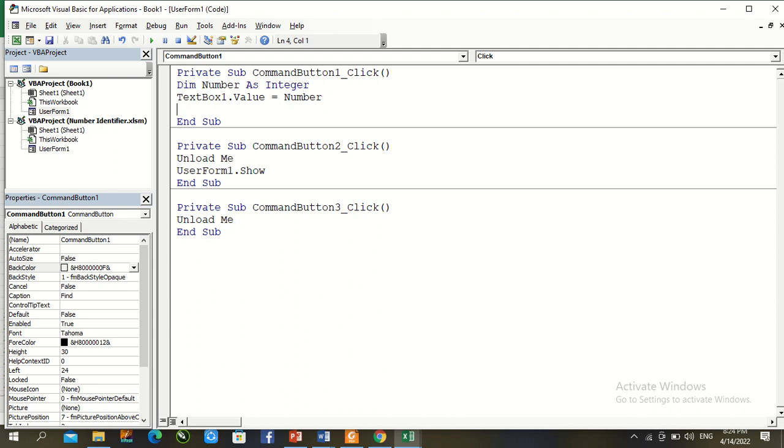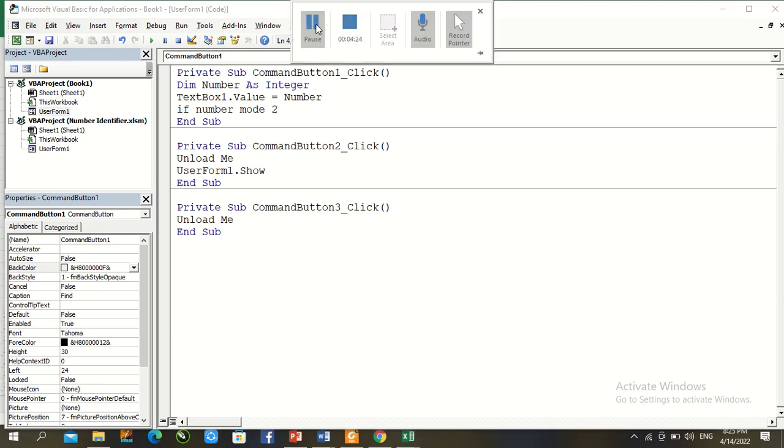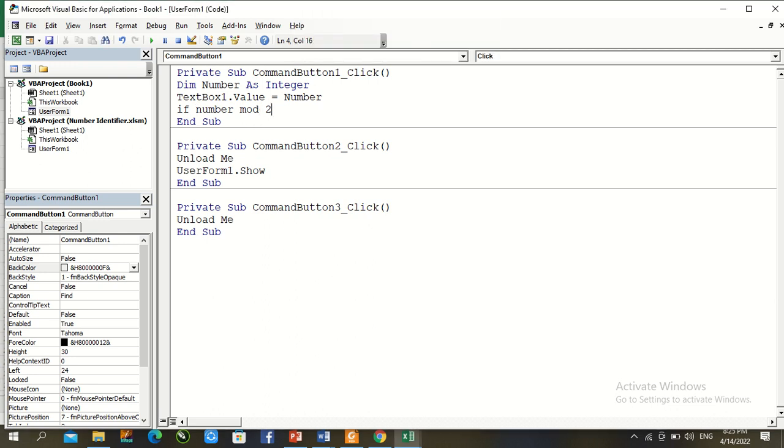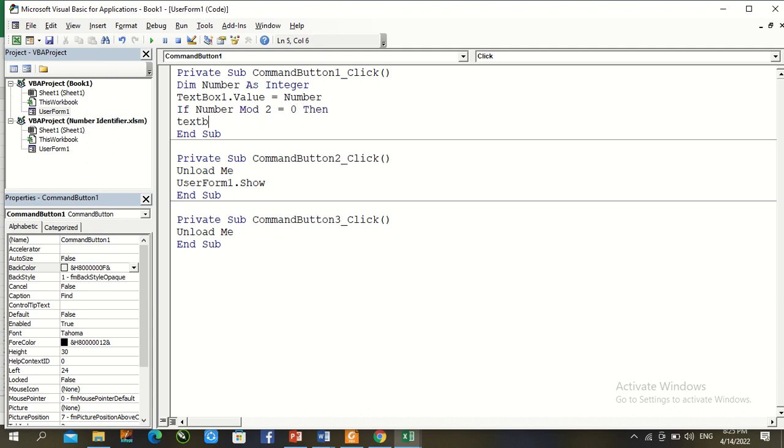Now we put our If condition. Our main command is now typing: If number Mod 2, the Mod function is used, Mod 2 equal to 0, then TextBox2.Value equal to double quote, this number is even, space, 2, space, and press the and sign, even number.